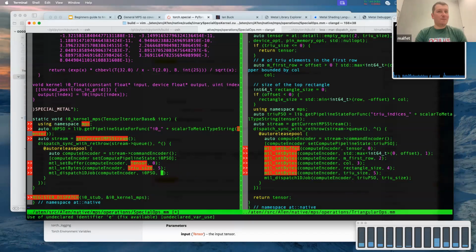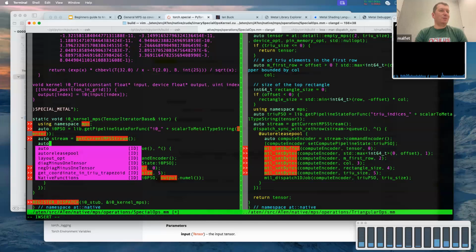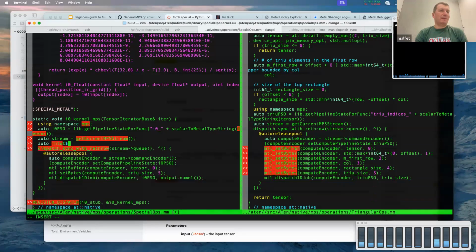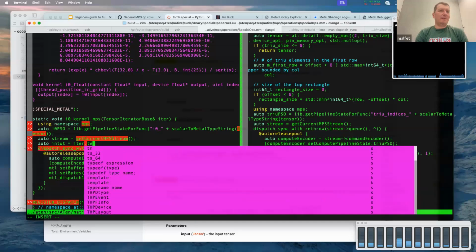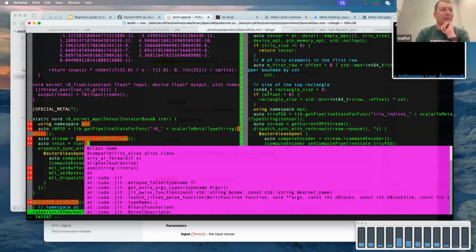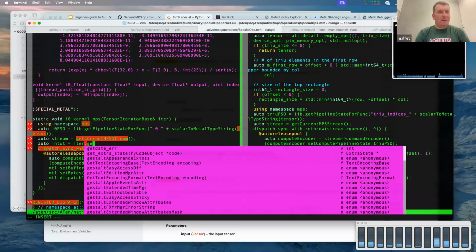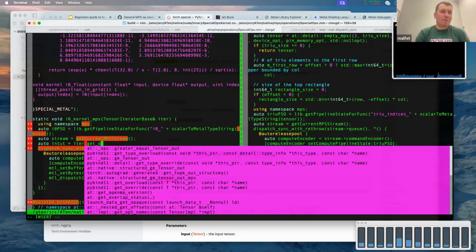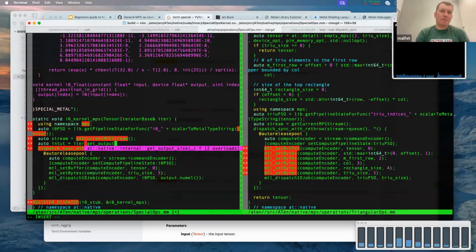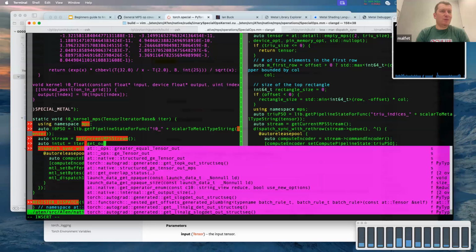And yeah, I need input and output tensors. I'm trying to recall how to do it. I guess for the input tensor, I can do auto input, and then the output size.